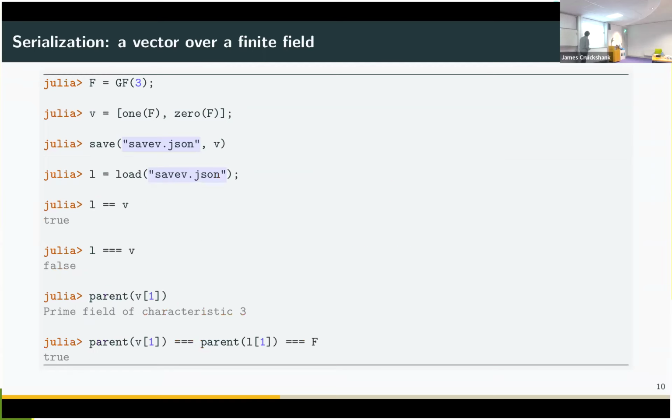Okay. Here we have an example of how we do this. Again, we take the vector, we save it, we load it, and it's the same. It's not identical, because the function load created a new vector. So it's not really the same object. But what is identical is the finite field over which these vectors are written. This is because we were using the same Julia session, so this finite field still existed.